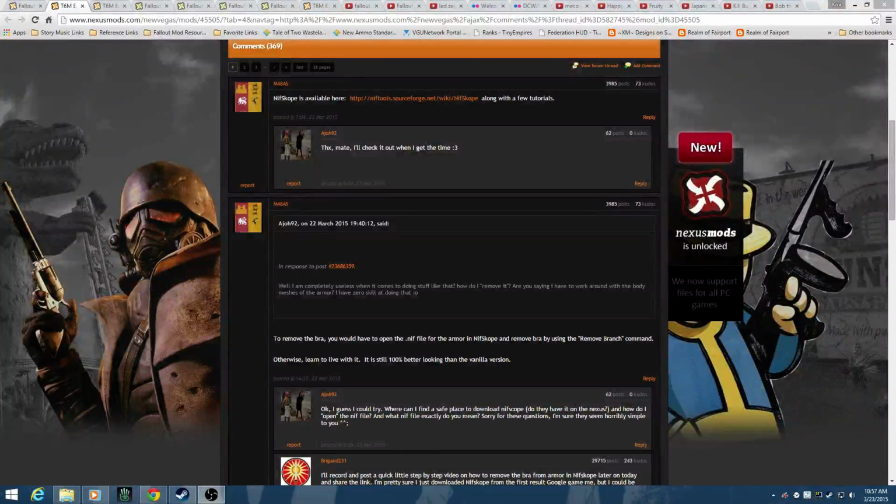Okay, this is a very quick and basic Nifskope tutorial that goes out to Ajo92, who on the T6M equipment replacer thread was asking for help getting rid of the bra from some of the armors. I'm going to show how to explicitly remove it from the leather armor, but the idea is the same for all of them. This is also in coordination with M48A5, who was kind enough to supply Ajo with the link to Nifskope and some tutorials.